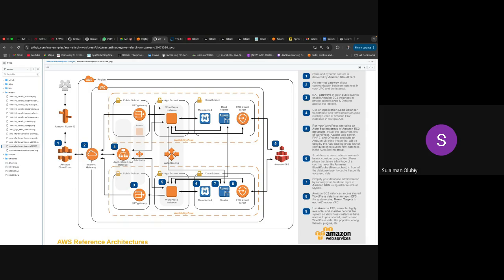Can someone tell me the essence of the NAT gateway here? What's the reason why we have a NAT gateway here? The NAT gateway is to enable the private subnet to have access to the internet in case it wants to download updates. Yeah, exactly. Thank you very much.